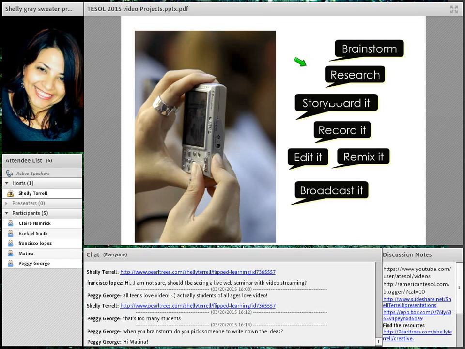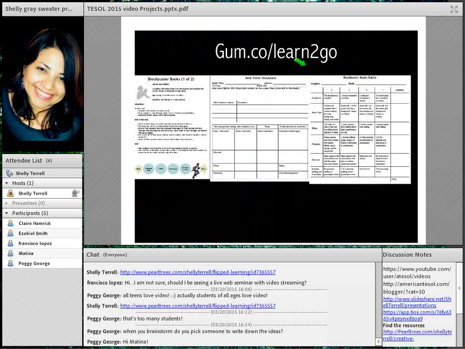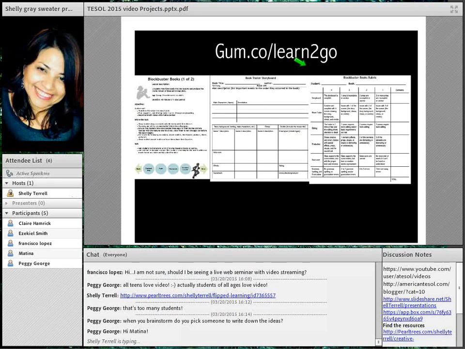It's also important for them to have time to storyboard, and I think a lot of language teachers don't realize the importance of storyboarding and don't have many templates. So I'm going to share with you a free one. Yay! Record it, edit it, remix it, and broadcast it. We're going to go over these different stages so you can get an example.